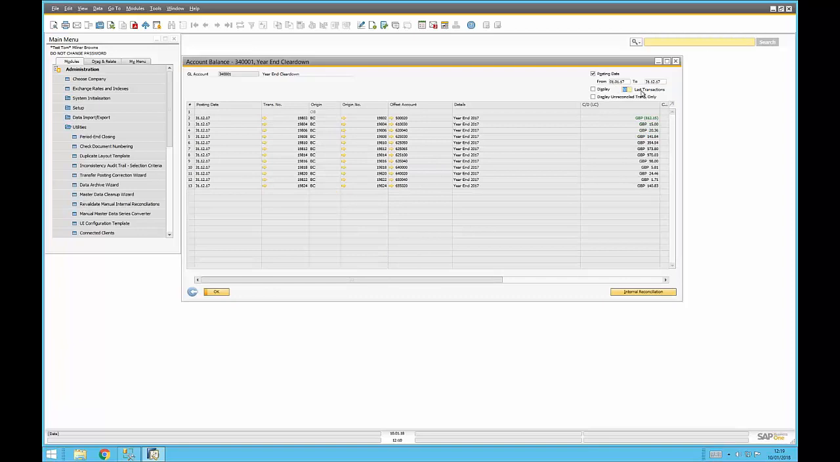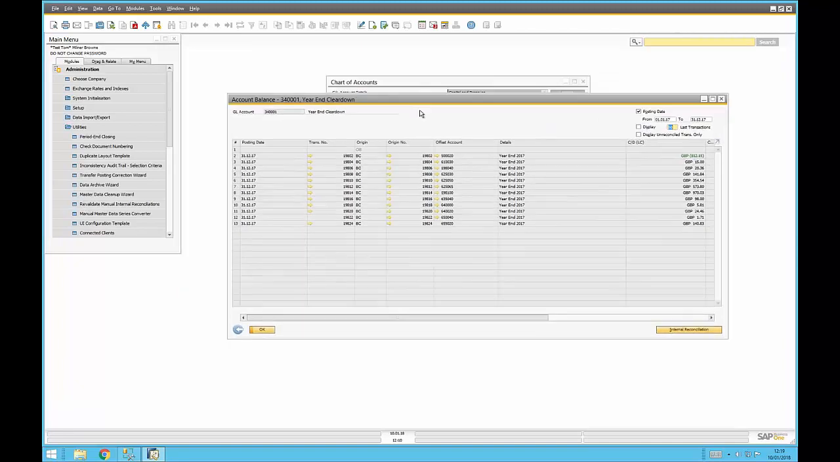And we need to select posting date. And here you can see these are the exact transactions which we have just generated from the year end, and they're all selected here with a posting date of the 31st of the 12th, 17, as that's what we set it to. So there you go.